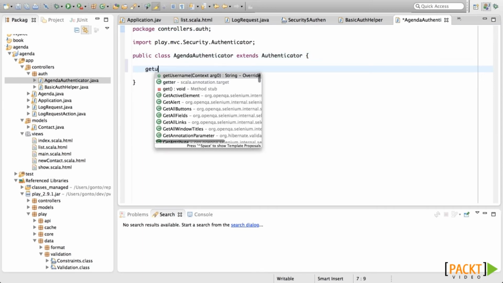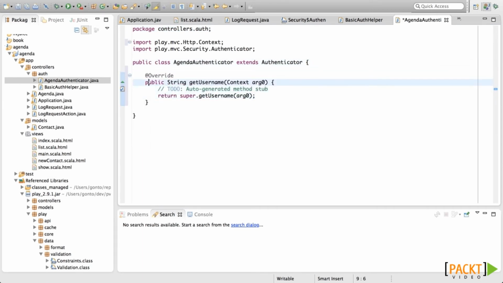This class has a method called getUsername. This method getUsername is the most important method of this class. If we return null here, this will mean that the user is unauthorized to see the page that he's trying to access. If we return the username, then it will be saved in the session so that in subsequent requests he doesn't have to fill in again the login information.